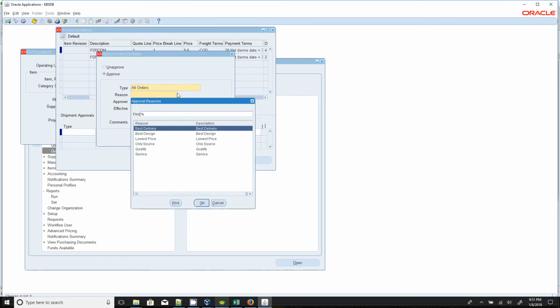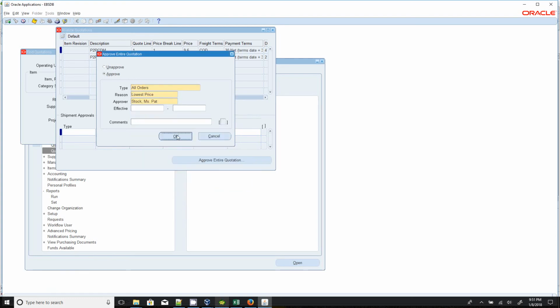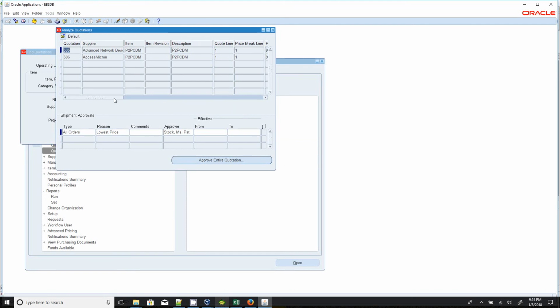Select the supplier and approve the entire quotation for all orders. The reason is lower price. These are the basic reasons they will use to select the suppliers. Lower price. Just click OK.